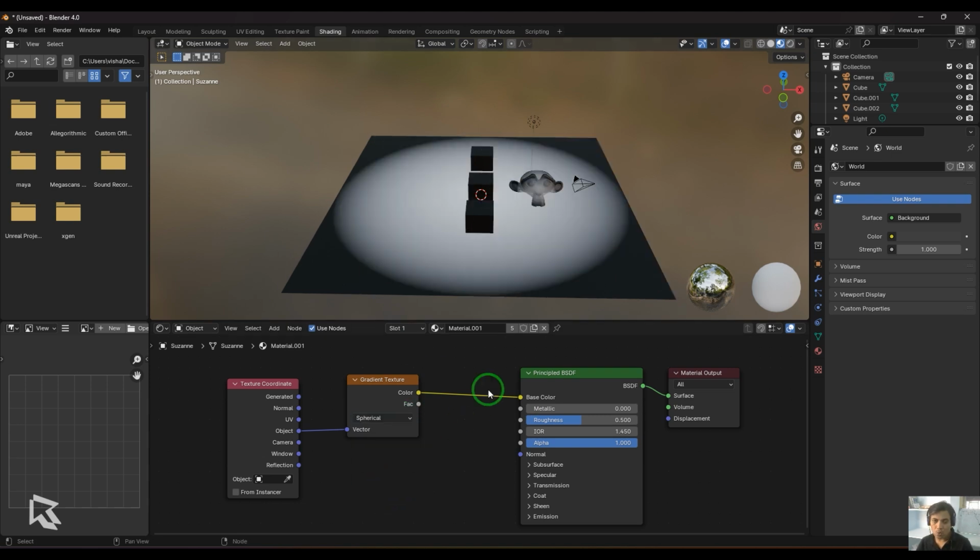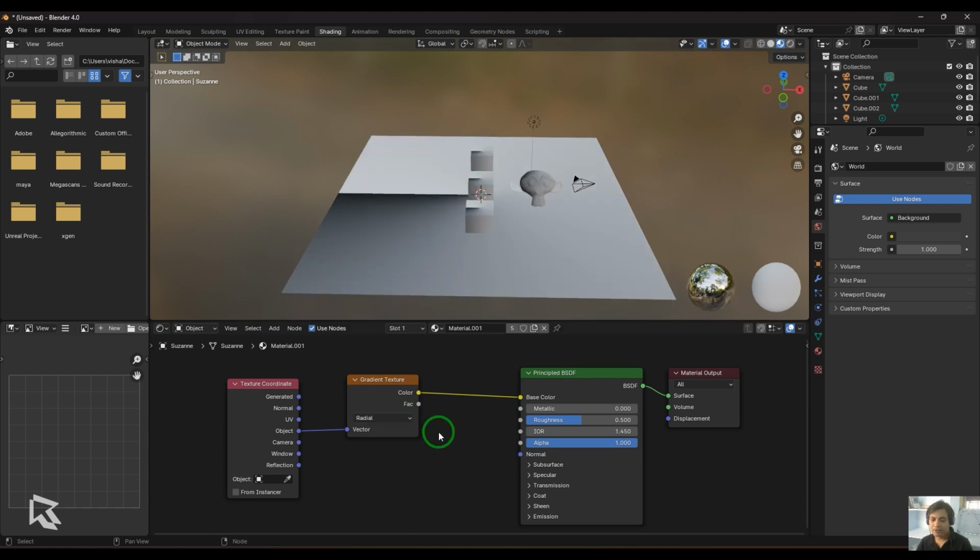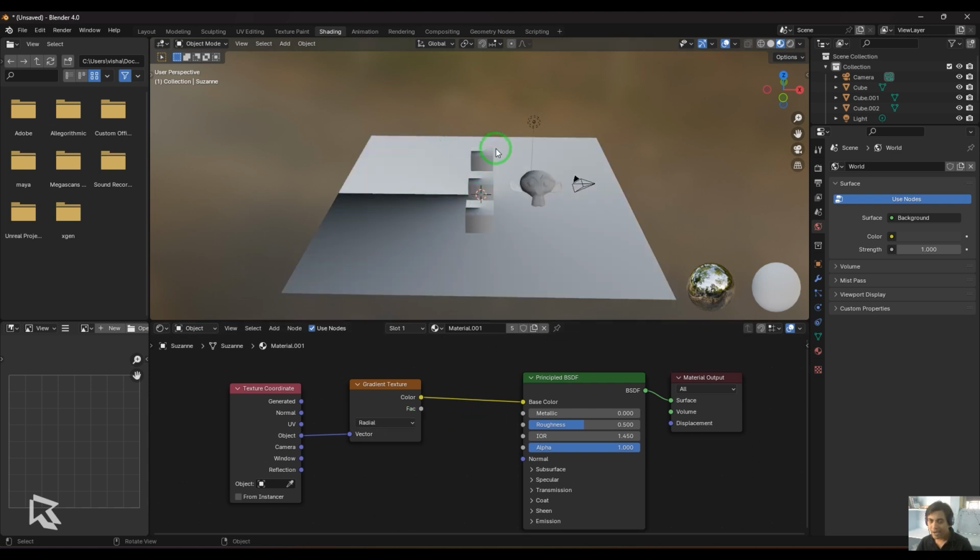Spherical, which makes a round one, and then quadratic spherical. The difference is again the falloff between the black and white colors. So this is more sharp. Quadratic sphere is more soft in terms of blending white with black. Then you get the radial, which is giving me the angular. So it starts white here, and then as it goes around, it becomes black.